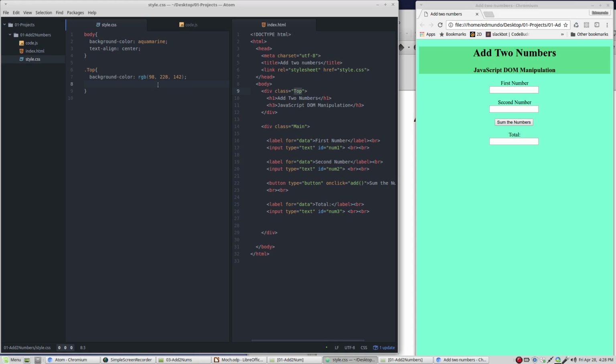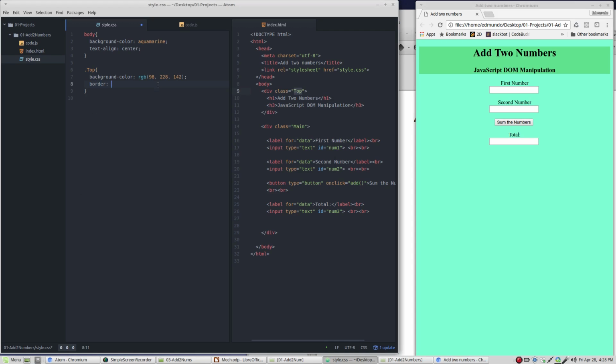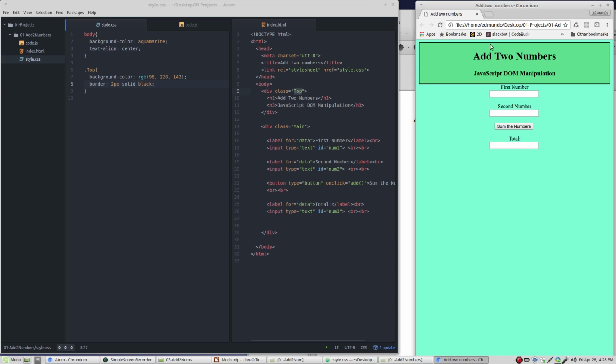The next thing that we're going to be doing is going to be a border, and we want the border to be 2 pixels solid, and I want the border black. Now let's refresh and see, we have a 2 pixels border right here. What else would I like to have in this one right here? I want the margin to be 15 pixels and auto.